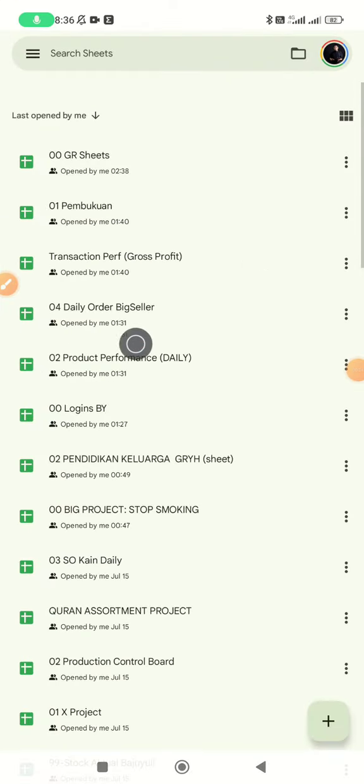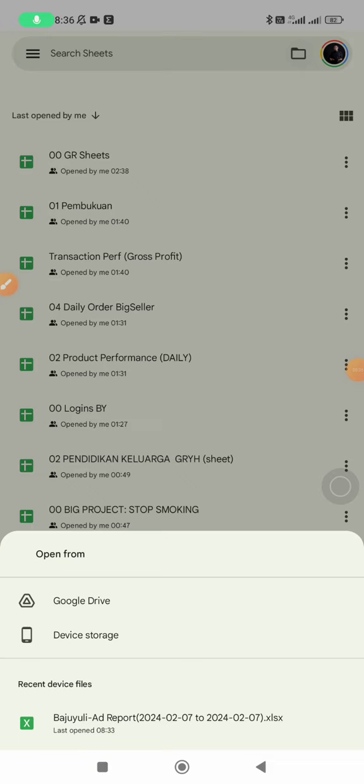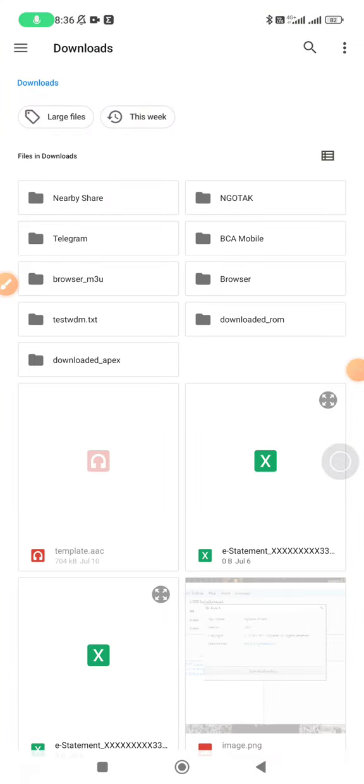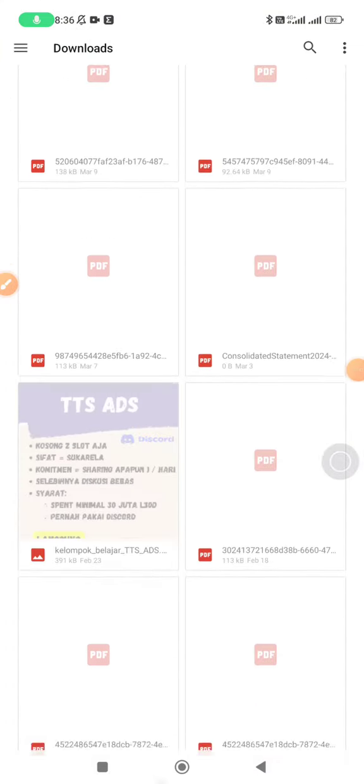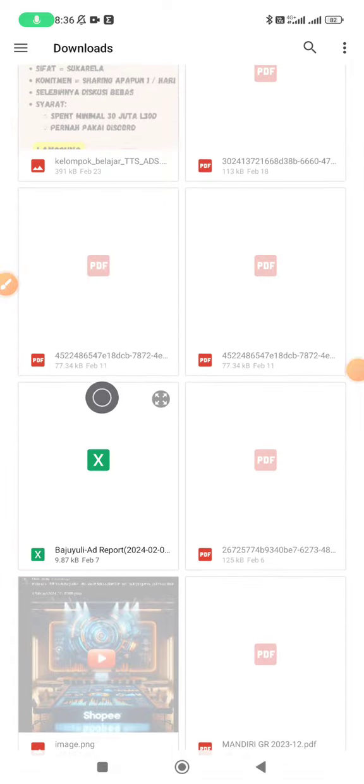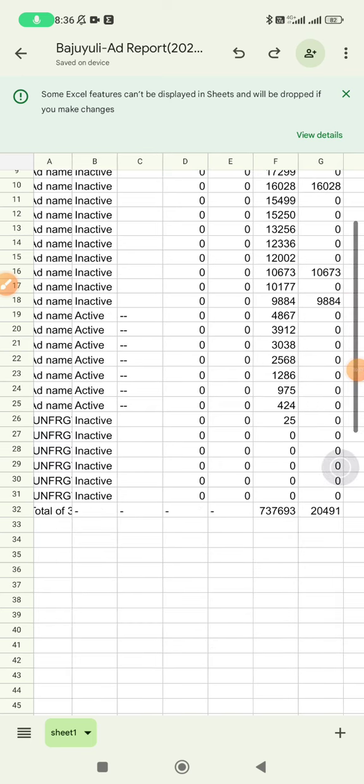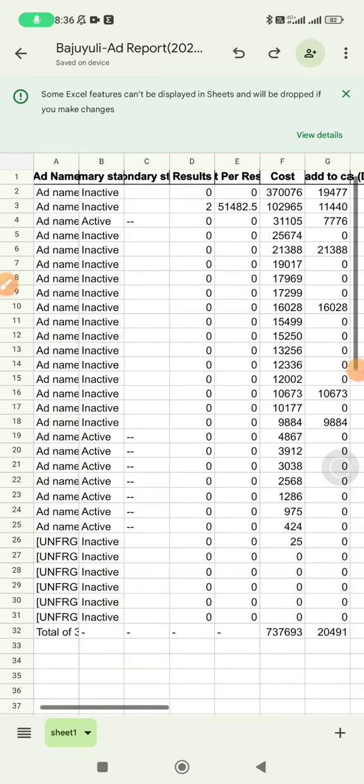If this is the home page of your Google Sheets, there is no option of open, but then I realized this button. This button helps you to open a file either from Google Drive or from your device storage. So I'll use device storage since I want to locate the Excel file. For instance, this one is an Excel format file, and then I will open it in Google Sheets, and that's it. This is the Excel file that I already opened using my Google Sheets mobile.